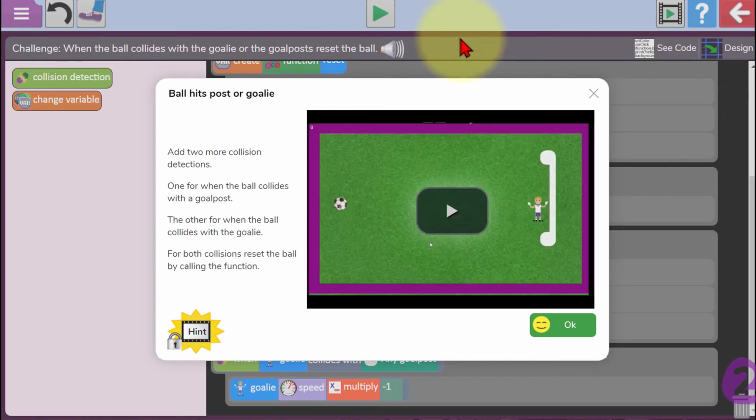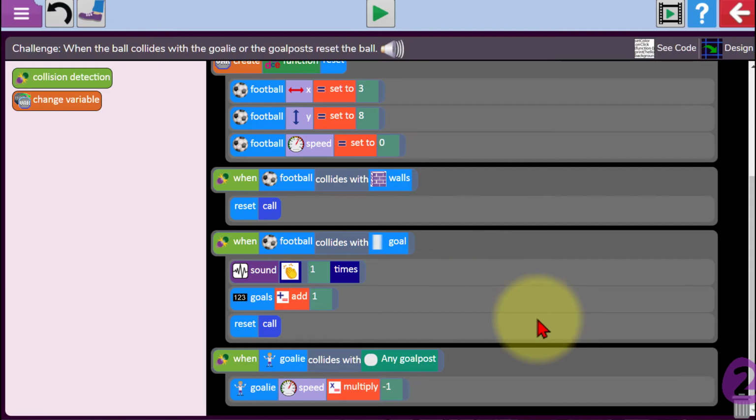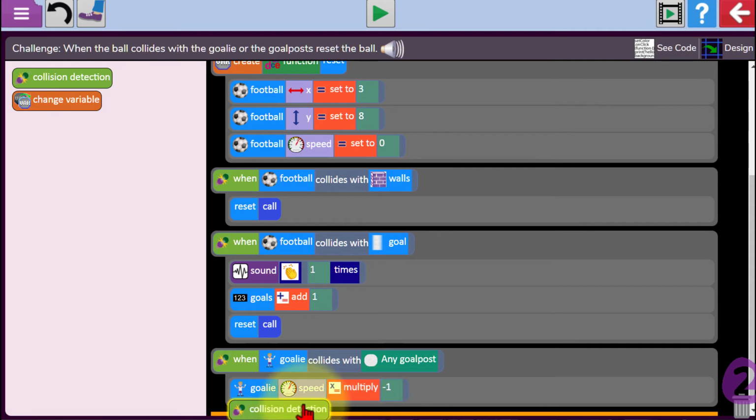which is great. The next thing that we want to do now is when the ball collides with the goalie or the goalpost, to reset the ball. So we've got 2 resets here, so let's get those in.